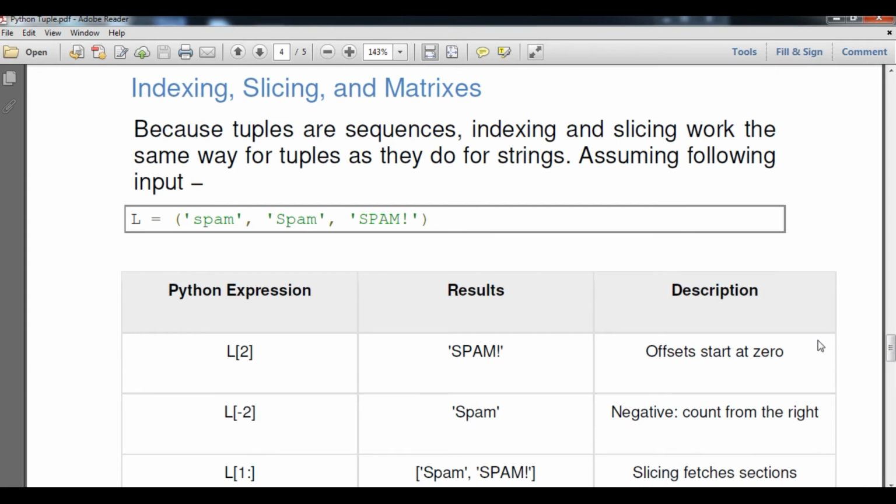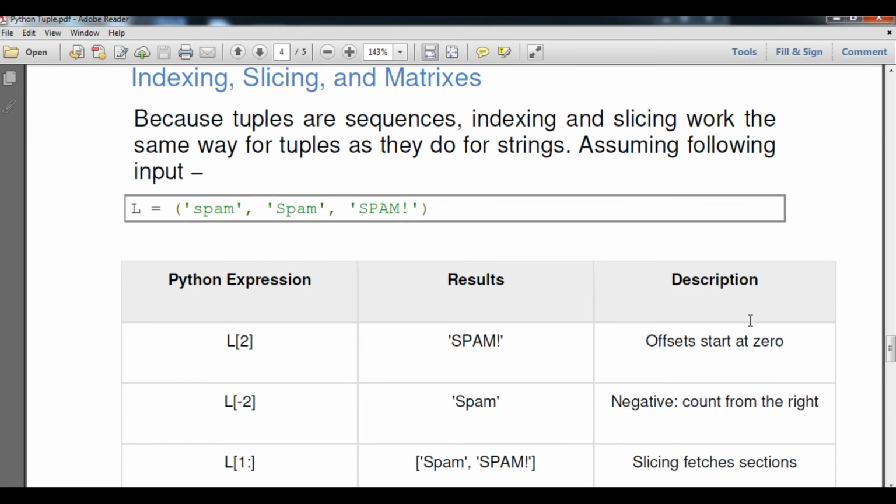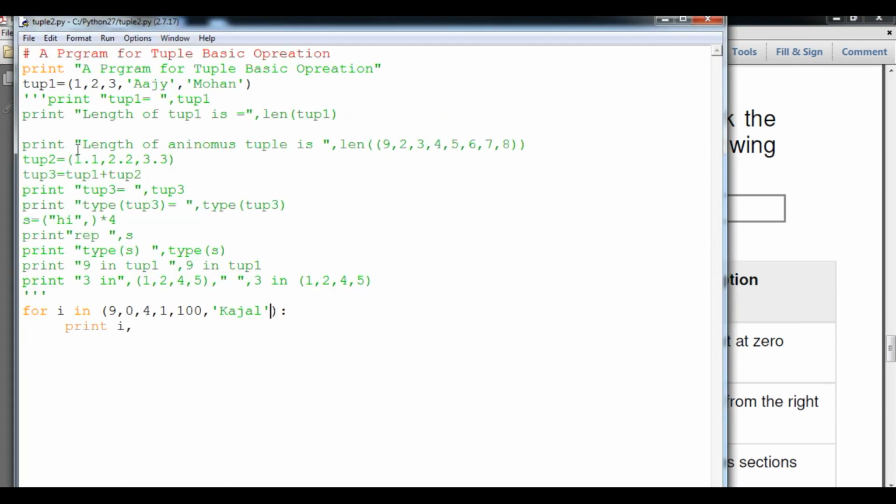So what we are going to do, student, is take an example here. Here is L as a tuple whose elements are spam, Spam, SPAM!. The first one is all small case, the second has a capital first letter and the rest small case, and the last one is all capital with an exclamation sign. So for this I will comment out the earlier code.